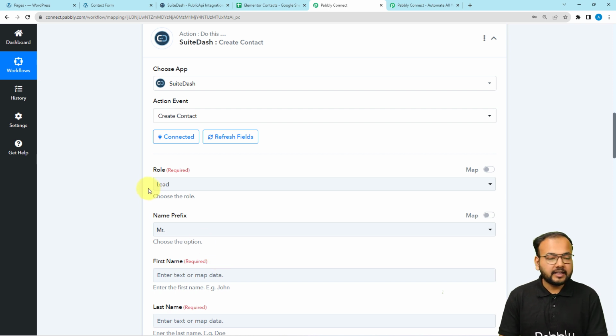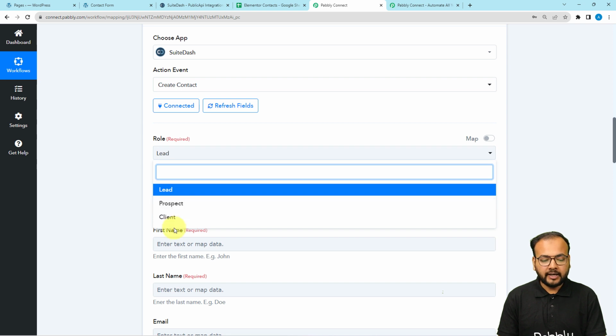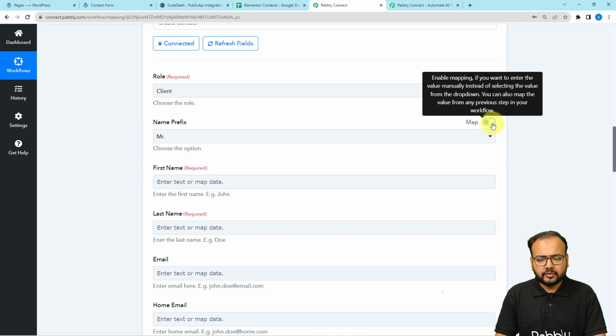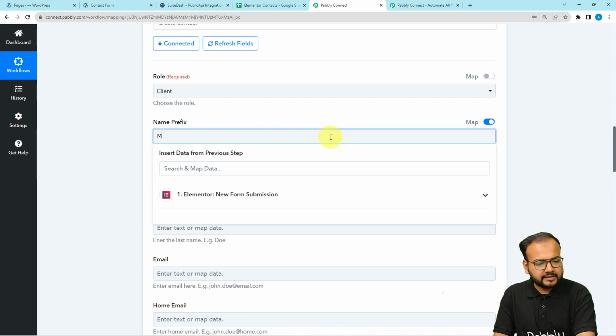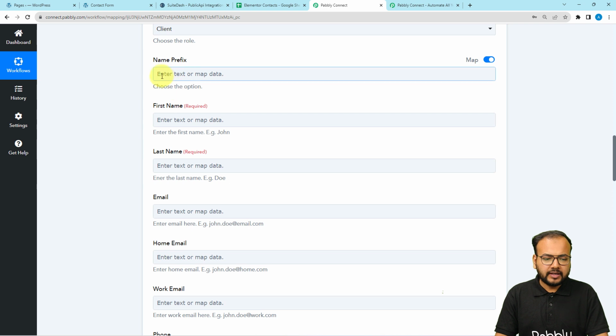Here you can select the role of the contact that you are adding, like prospect, client, or lead. Then it will ask for any prefix, so you can just select it, or you can just leave it blank. So to leave it blank, you just can toggle this map button to on, and then you can erase this help text and keep it blank only, because we do not know who is going to fill in the form. It can be a professor, a doctor, or Mr. or Mrs. or Miss, anyone. Okay, so let it be blank.